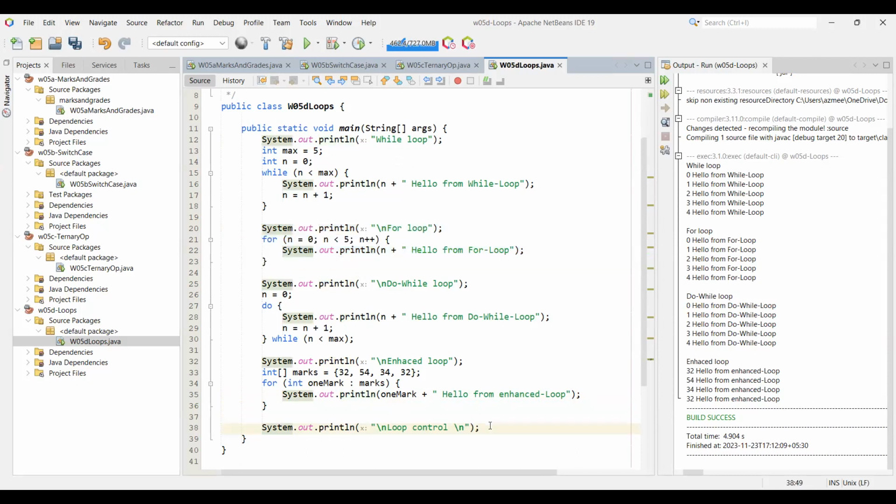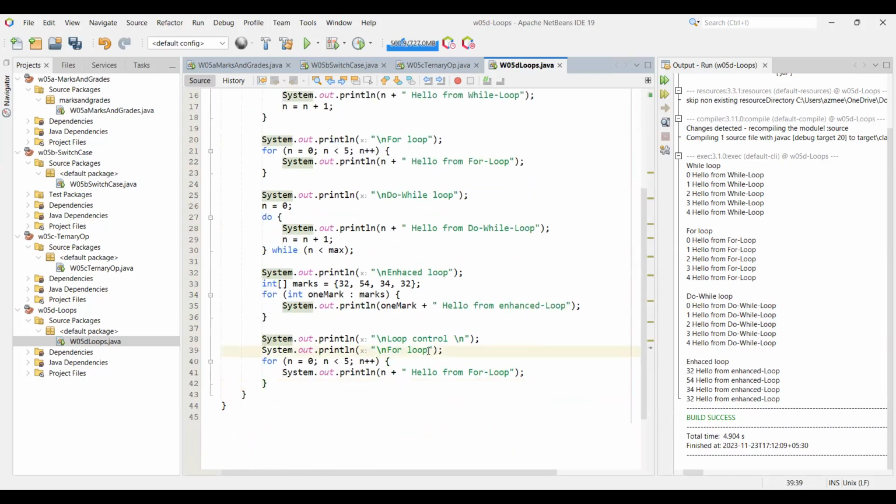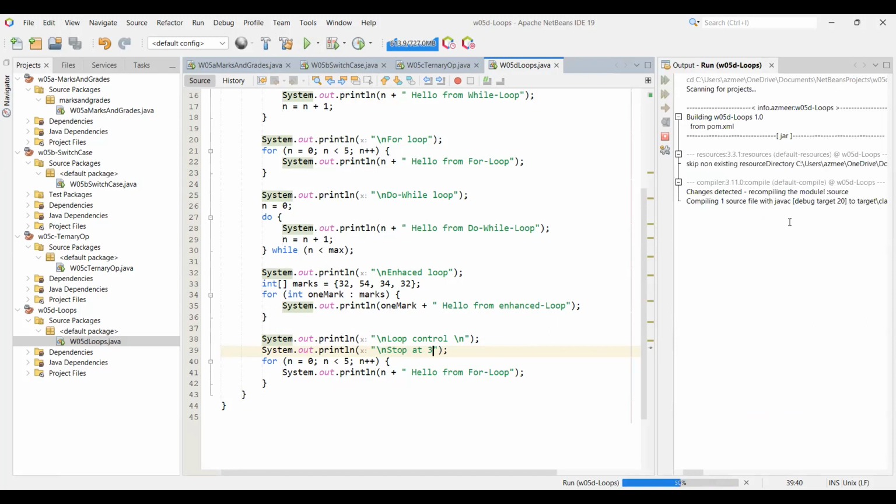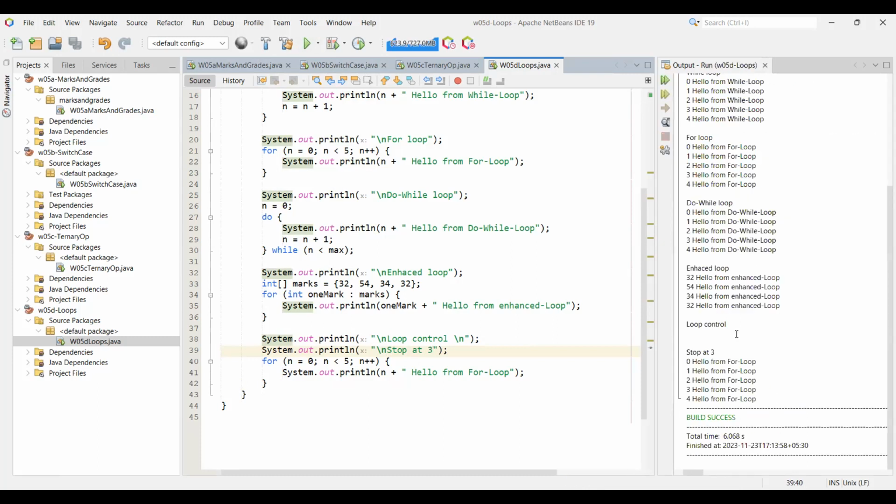Now, say for example, let's say stop at 3. Now, when I run this code, you will notice it is showing all 5. Right? So it's showing all 5. I want to stop at 3. When it is 3, I don't want to show anything. I want to just stop there. I only want to show 0 and 1 and 2. How do I do that?